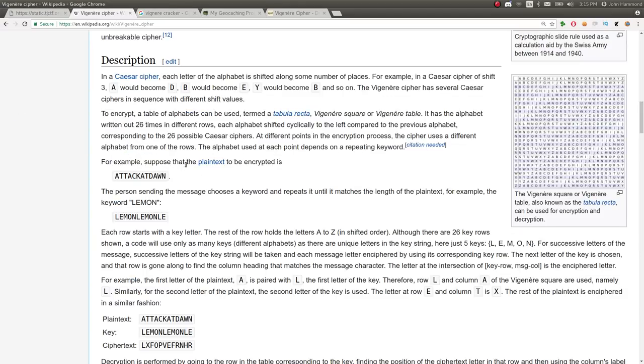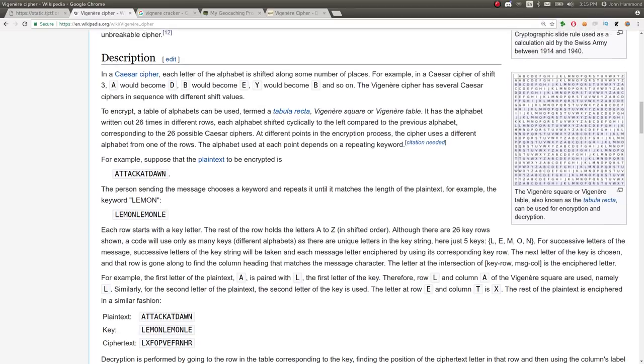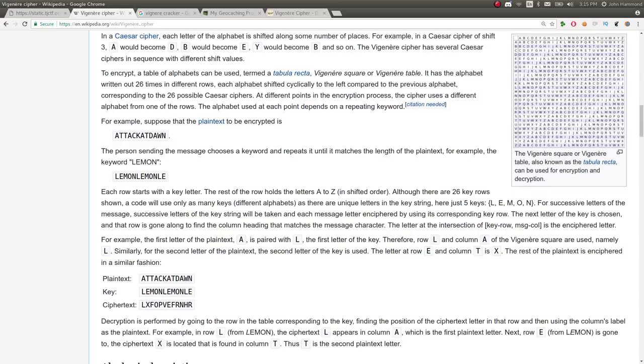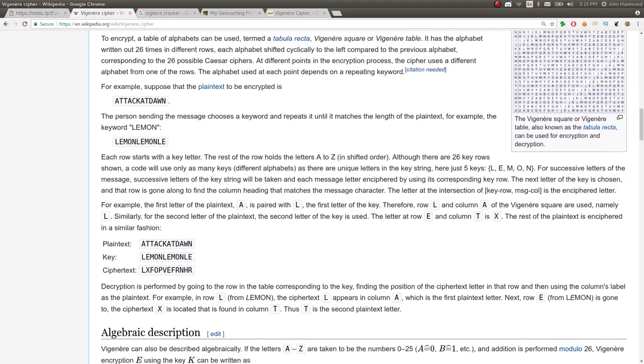For example, suppose the plain text to be encrypted is "attack at dawn." The person sending the message chooses a keyword and repeats it until it matches the length of the plain text. So if we use our key LEMON, it would repeat LEMON, LEMON, LE, until it's the same length as the original plain text. The most common case for Vigenère ciphers is using one specific case, either uppercase or lowercase, and removing punctuation. So space characters, curly braces in our case, underscores, numbers, etc. are not often seen in this Vigenère cipher.